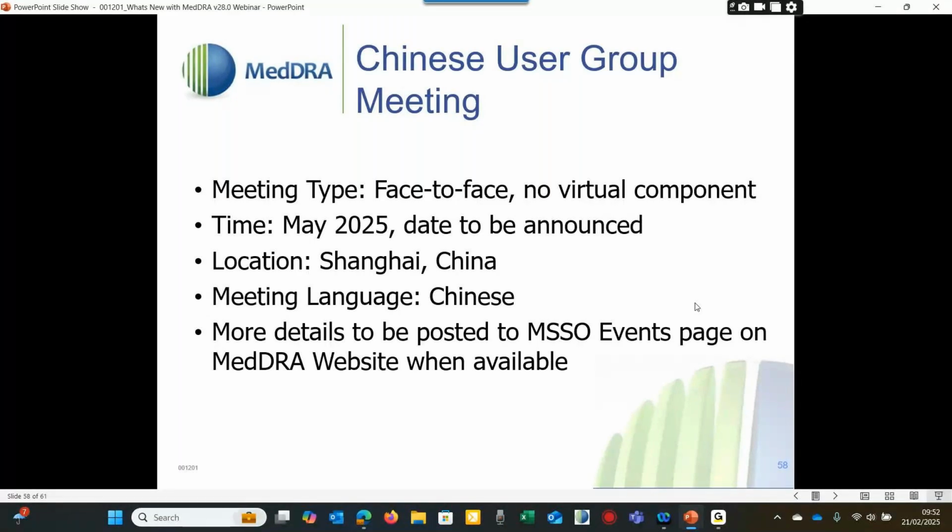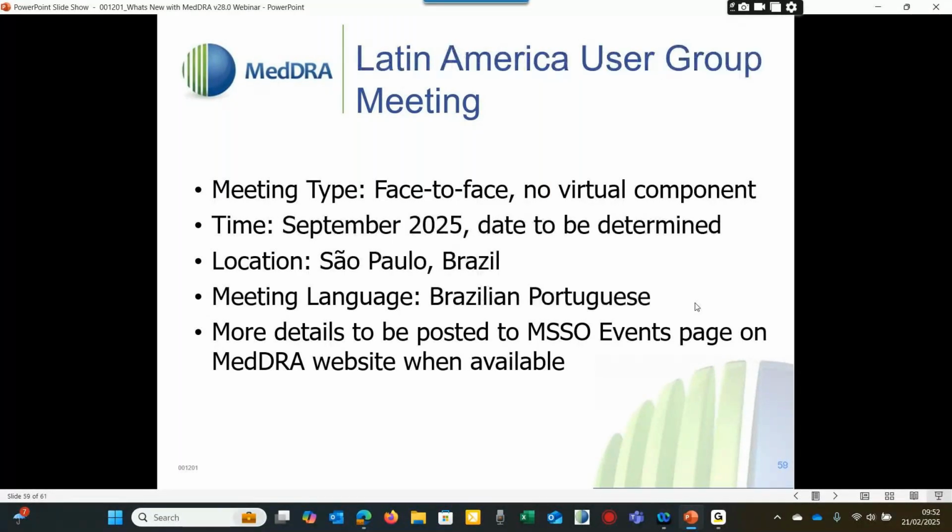The Latin American user group meeting is going to be held in early September. We do have a date, so it'll be early September in Sao Paulo, Brazil. It will be held in Brazilian Portuguese, and again, more details will be posted when the registration is available on the website. It's early for that. And just a note on these, they're all face-to-face, in person only, no virtual option to link. So that's everything I wanted to cover.